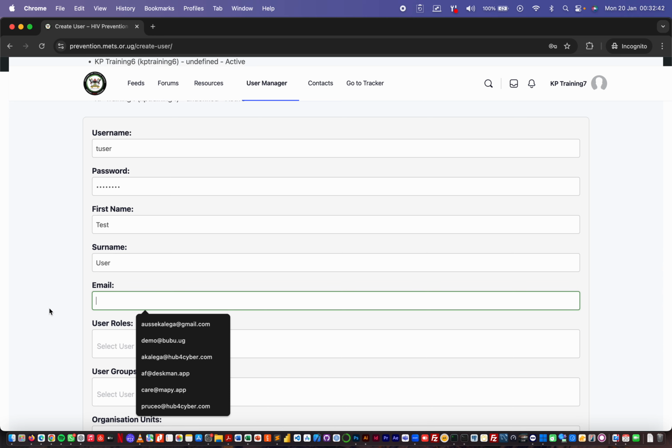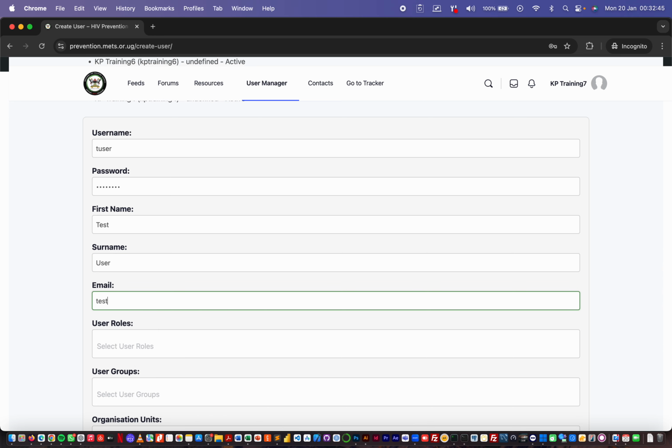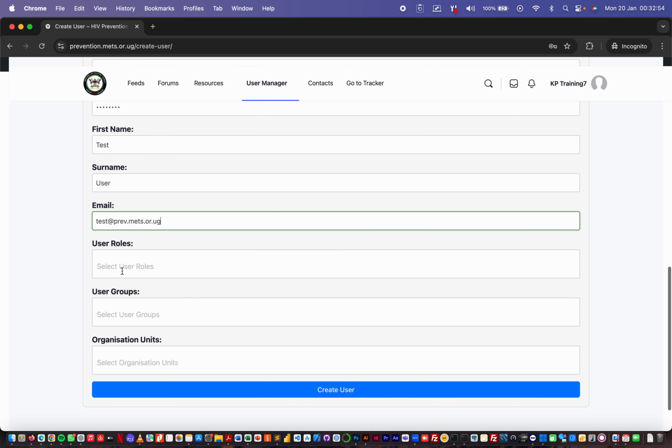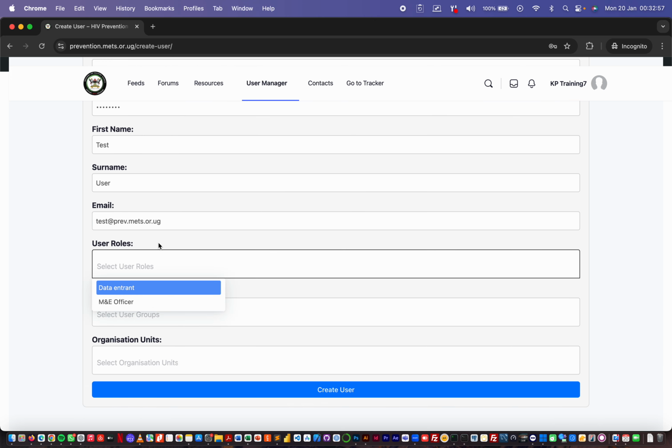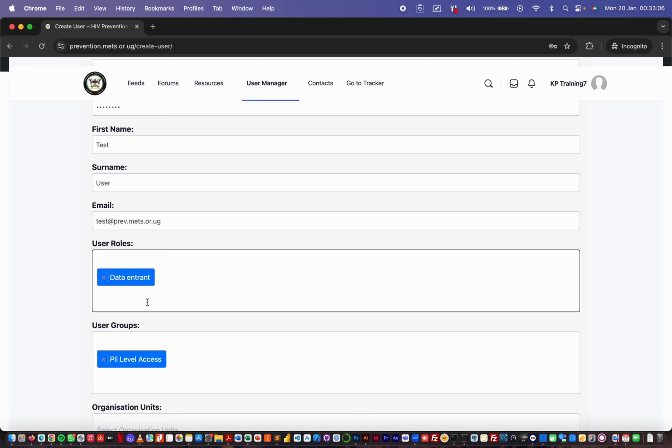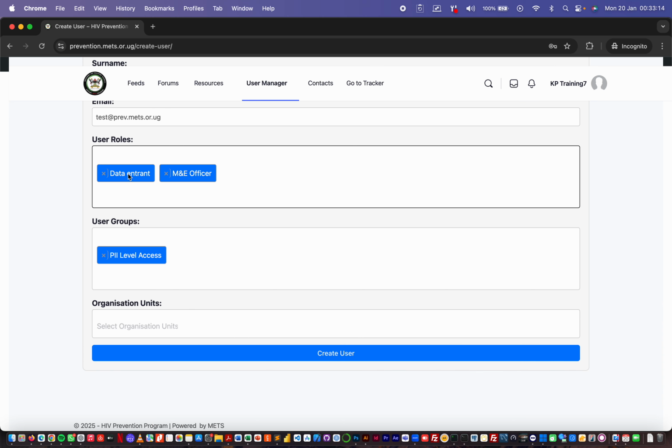Then the email address, you can create an email address. You can say test@prev.mates.or.ug. Then for the roles, there will be a drop down, so you can select from the drop down. For the roles, we only have data entrant and M&E officer. So if your user is a data entrant, you only select that. If your user is both, for those maybe that work at DICs or CSOs, you can double them as M&E officers. But by default, when you select data entrant, the system will pick this particular user group for them, because it's a must field for data entrants to have the PII level access.